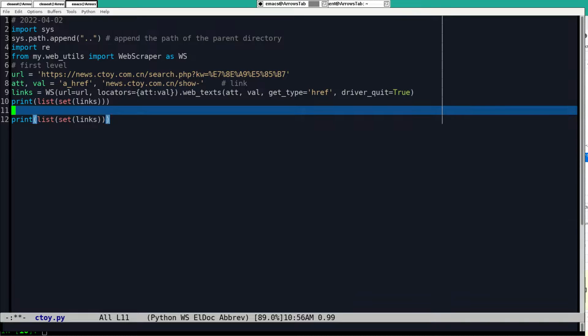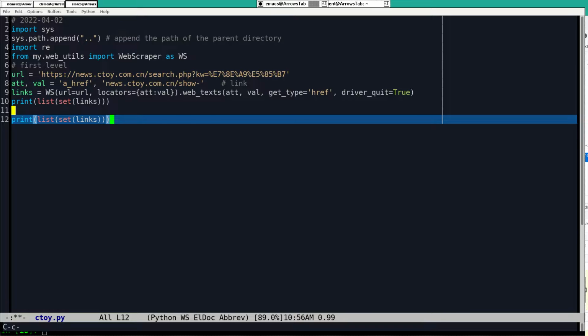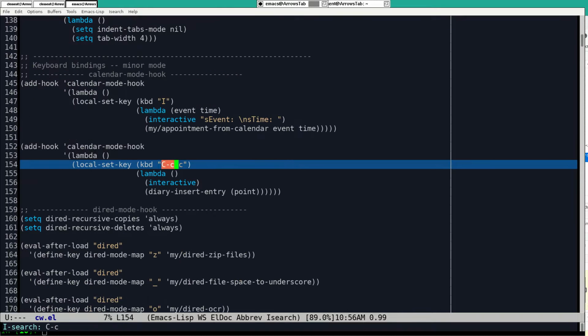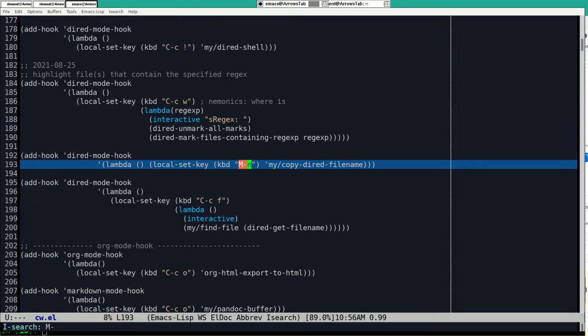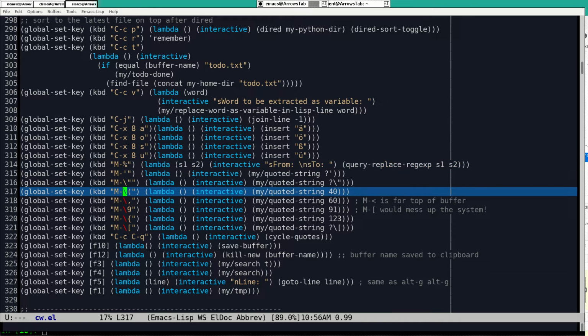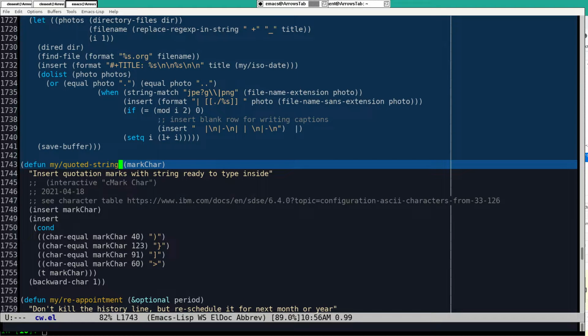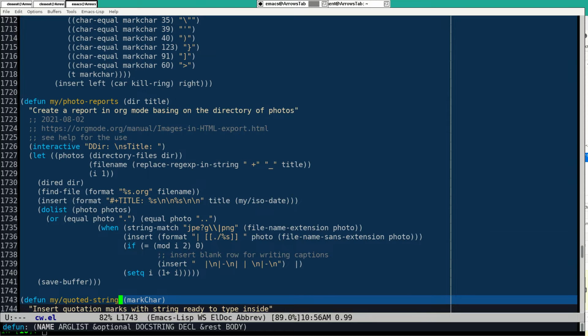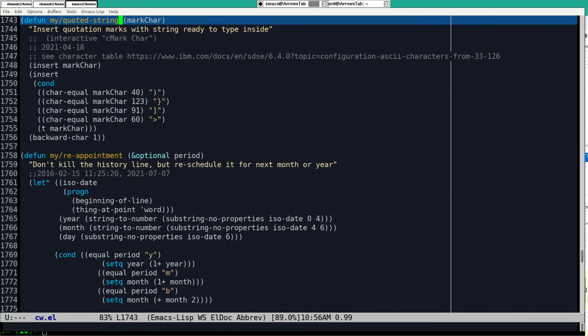How do I do it? Okay, let me show you the bracket example. Here, that is all my key binding for the ending bracket, and so on, for my code string. Yeah, that's how I do it.